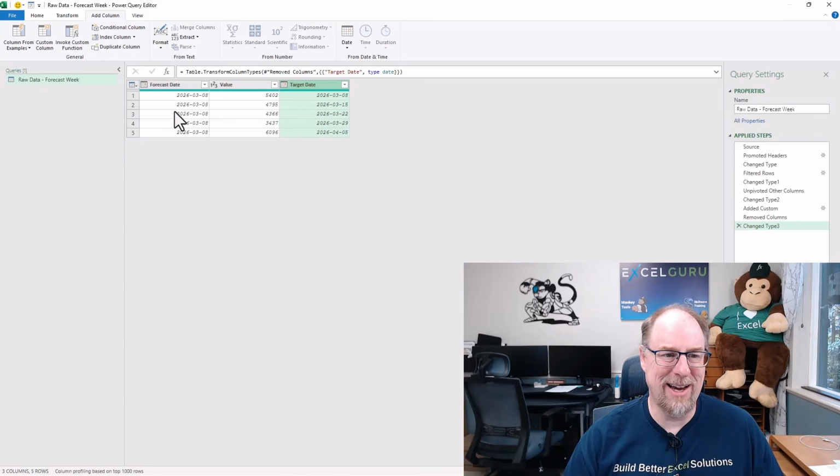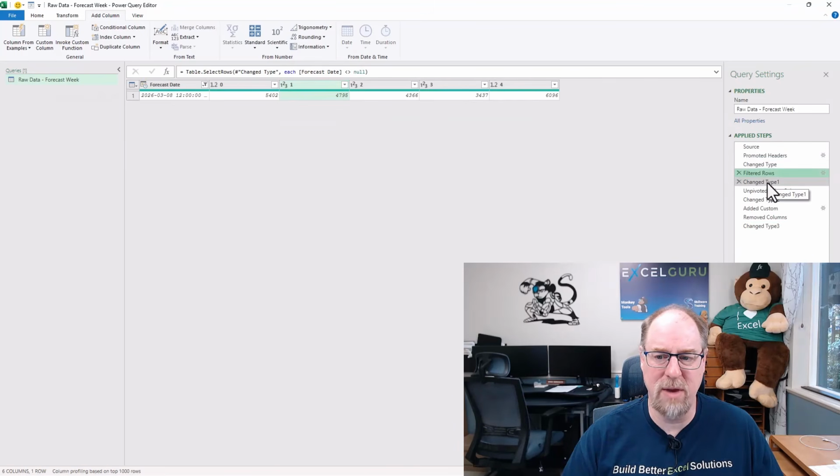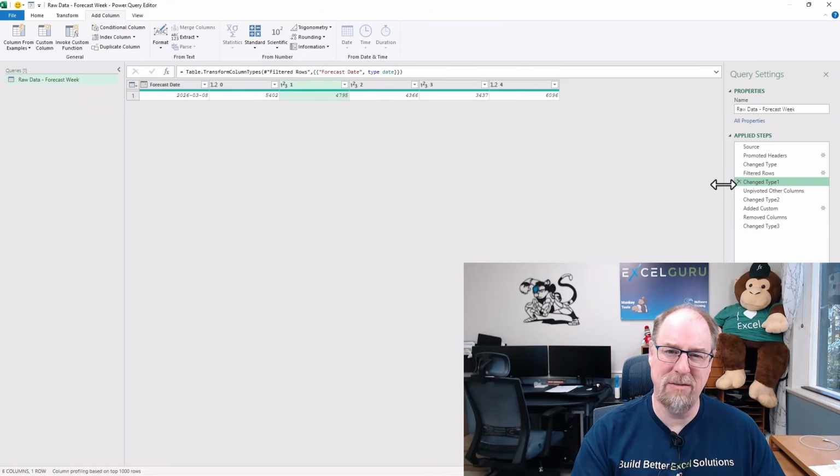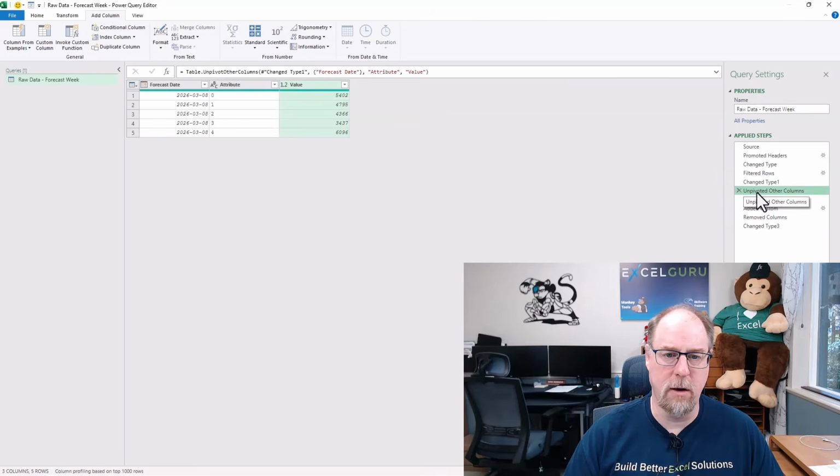And at this point, I really want to load this to a new query. But honestly, I don't want it called raw data forecast week. I actually want that one to be the original that we had from all the way back when we filtered things out. Maybe we got back to about there. I want that to be my raw data view. So what I'm going to do is go to the unpivot other columns step right here and split the query at this point.